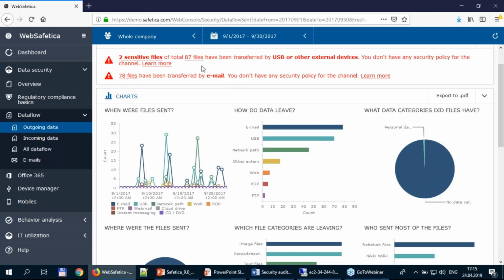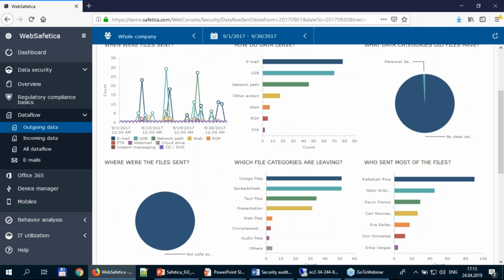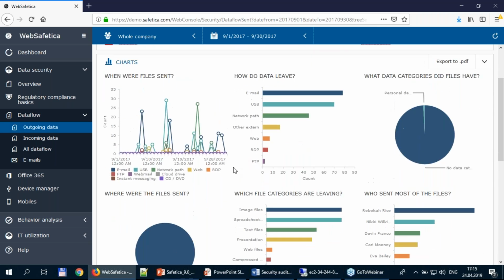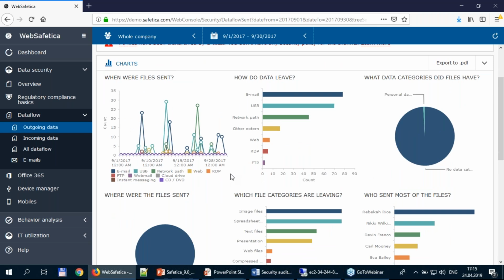And in similar fashion, new charts were added into WebSafetica, so you are able to navigate into, let's say, a channel which is leaking the most data. Perhaps you are able to filter out only sensitive data and so on.